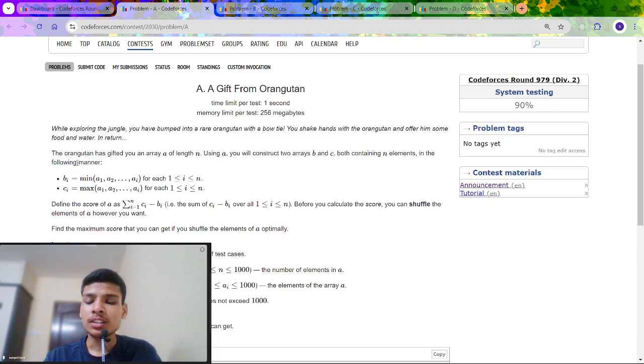Okay, so in this question we are given an array A of size n, and we can use array A to construct two more arrays B and C such that both contain n elements in the following manner. And what is the manner? That B of i is the minimum of A of 1 till A of i, and similarly C of i is the maximum of A of 1 till A of i, right?